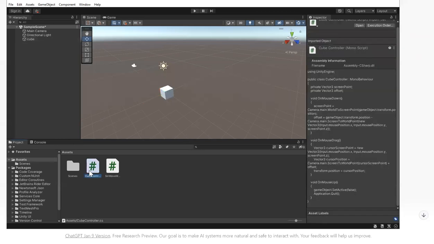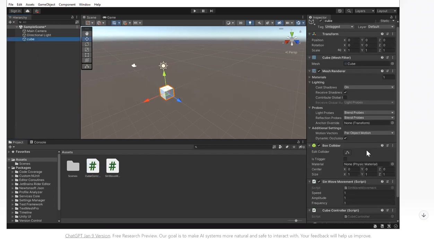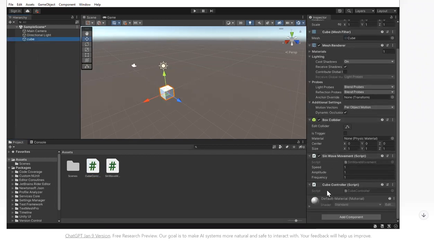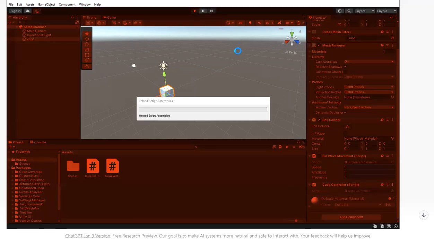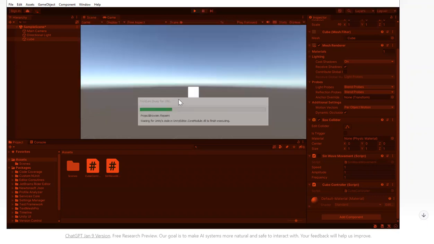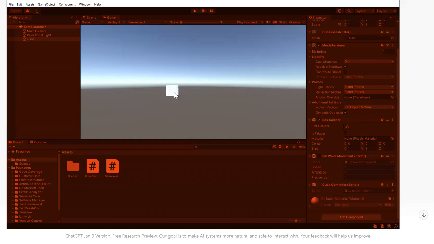So have another script, CubeController again, here attached to the cube, right? Attached to the cube, both of them. And then first, let me just remove this sine wave so that it would be just the cube. So that it moves. So you can see I can hold, click, and then move around. I'm going to just stop and release. Then the cube will be gone, right?